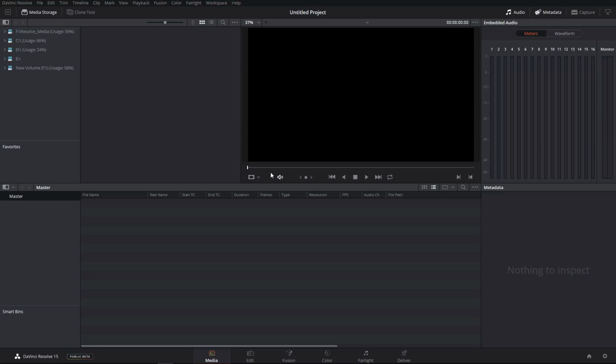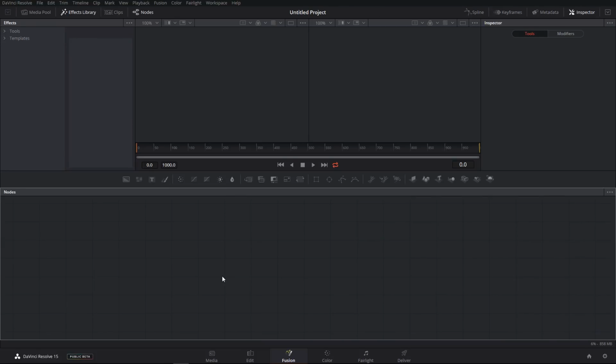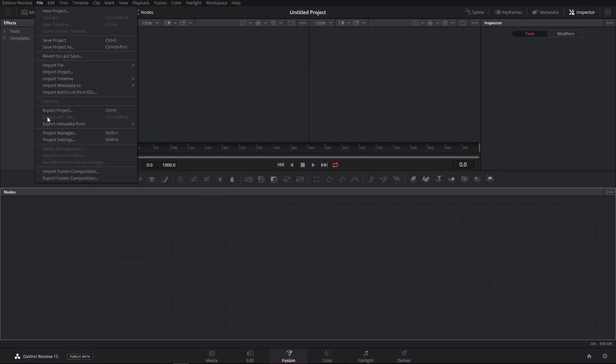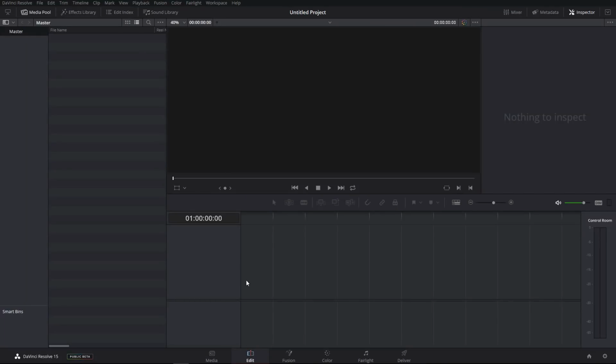Alright, so the first thing on my list is that you cannot activate Fusion. You cannot directly switch to the Fusion tab and start working in it, because you cannot create any nodes or anything. So to actually work inside Fusion, first you have to go into the edit page, create a timeline and import footage.